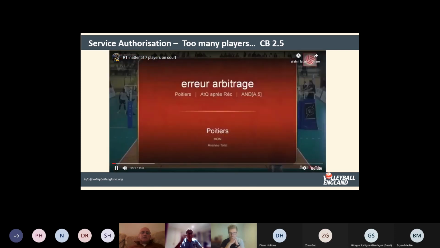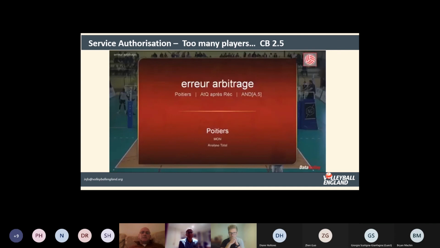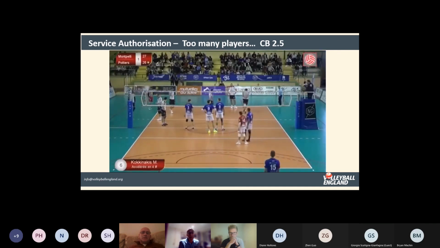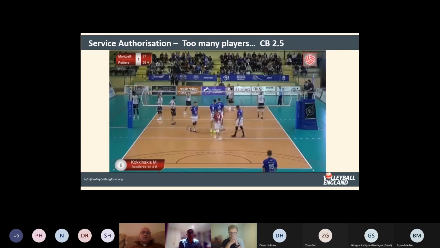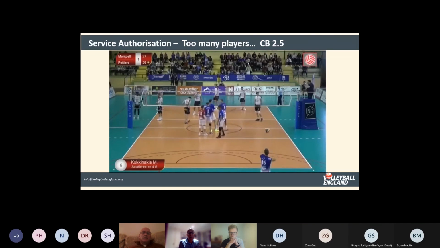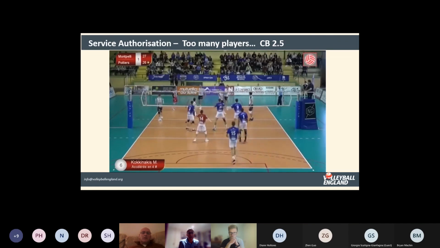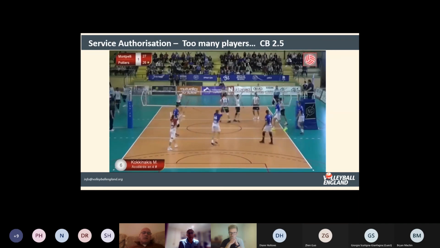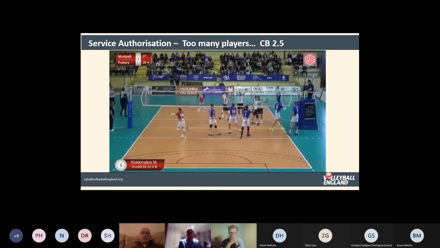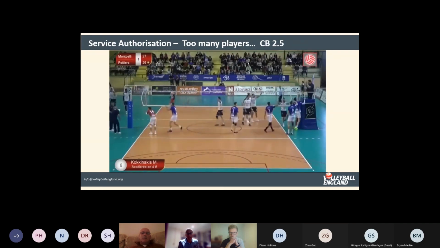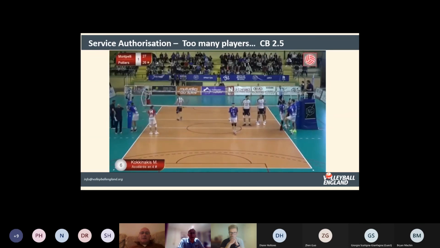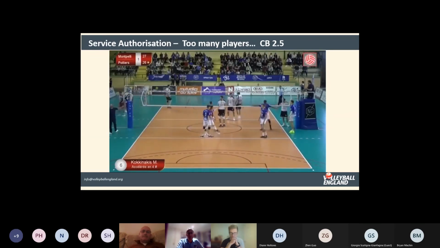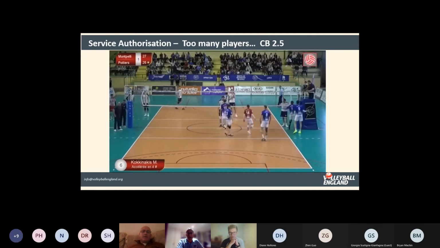Here we go. This is from France. How many players are on court now? There's 6 on court at the moment, and then the libero steps into the court. I don't know whether they're wet, and the first referee's authorized service. It's a bit chaotic. The white team wins the rally. The blue team knows that something's clearly wrong. The only people that appear to be bemused by it is the first referee, perhaps.